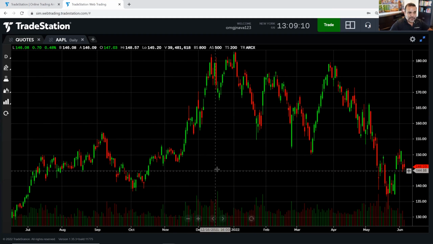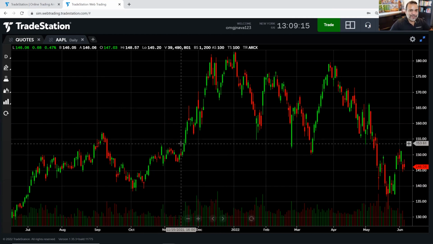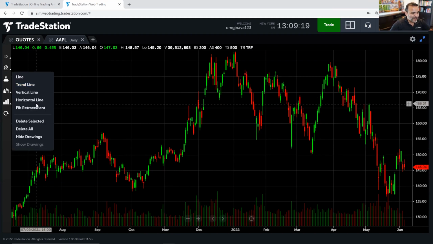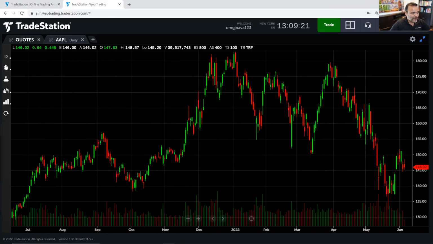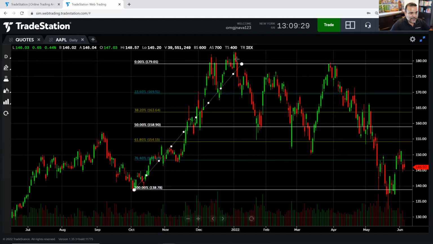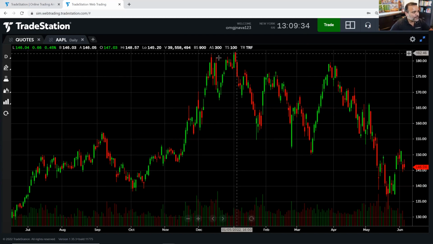If you want to draw retracements, I can click on a low, and then, I'm always used to releasing the mouse button. You can see that if you release the mouse button too soon, it won't draw. It will just lump all the lines on top of each other. So I'm going to click and hold and then stretch it right here to the top. So that's my Fibonacci retracement tool.